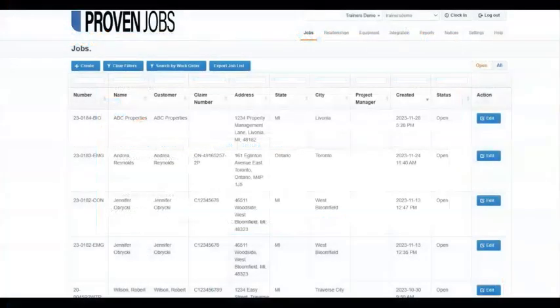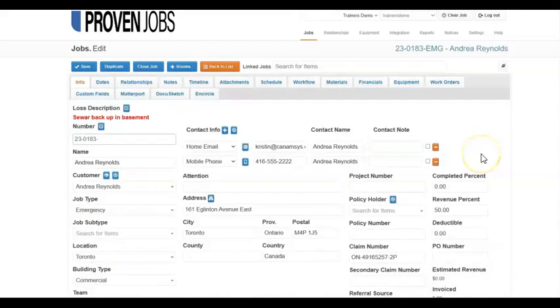Here in our job lookup screen, navigate to find the job you wish to add an e-signature request, clicking on Edit to open the job. In order for an e-signature request to be completed, the job customer or contact record requires an email address. The email address cannot be just on the Job Info tab.